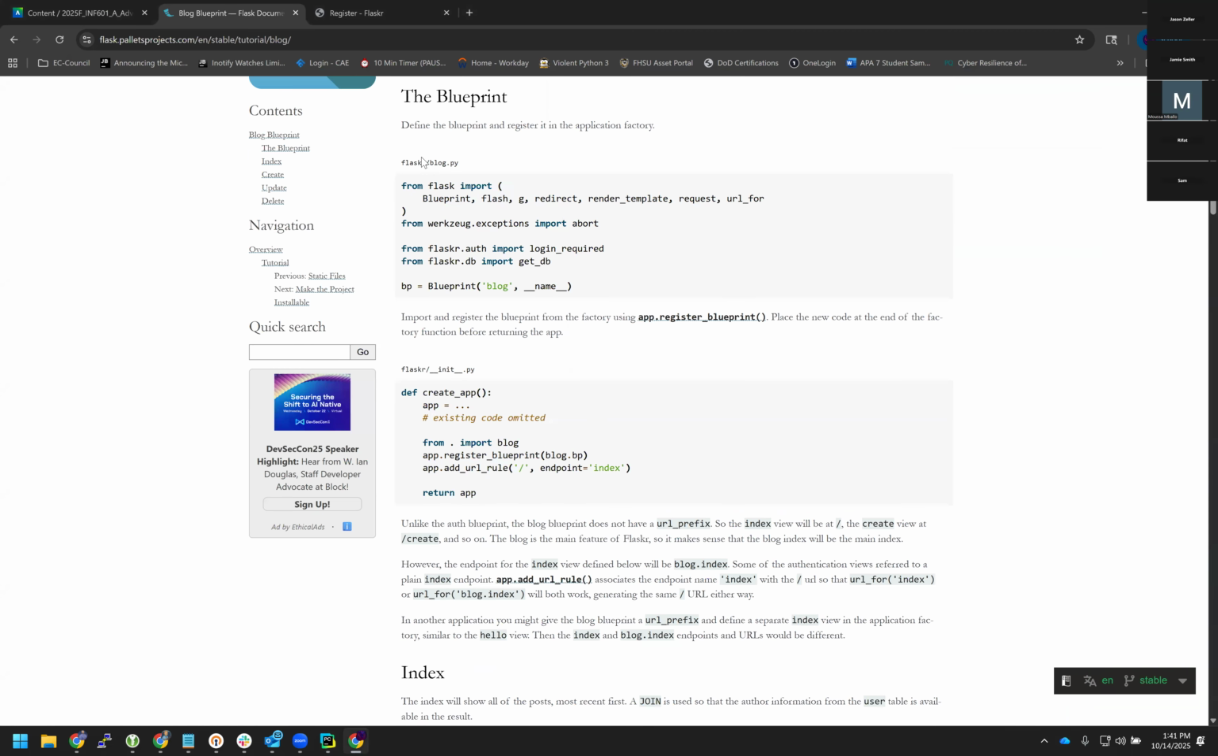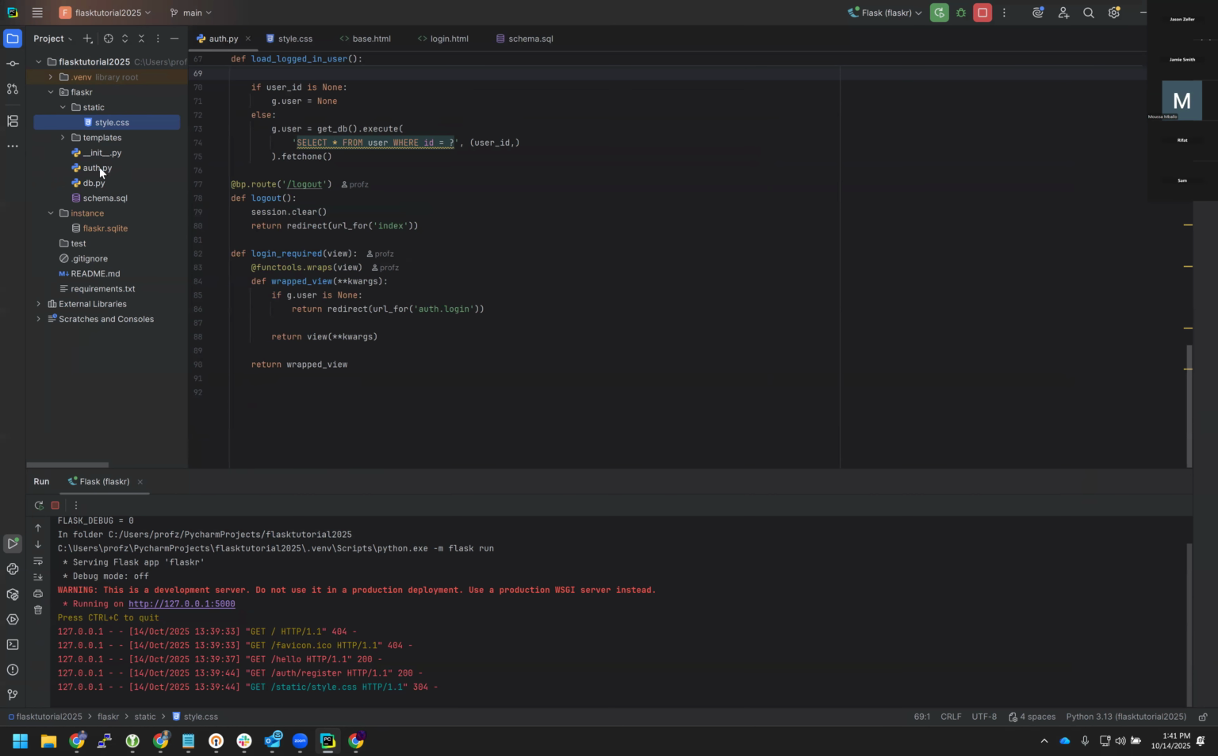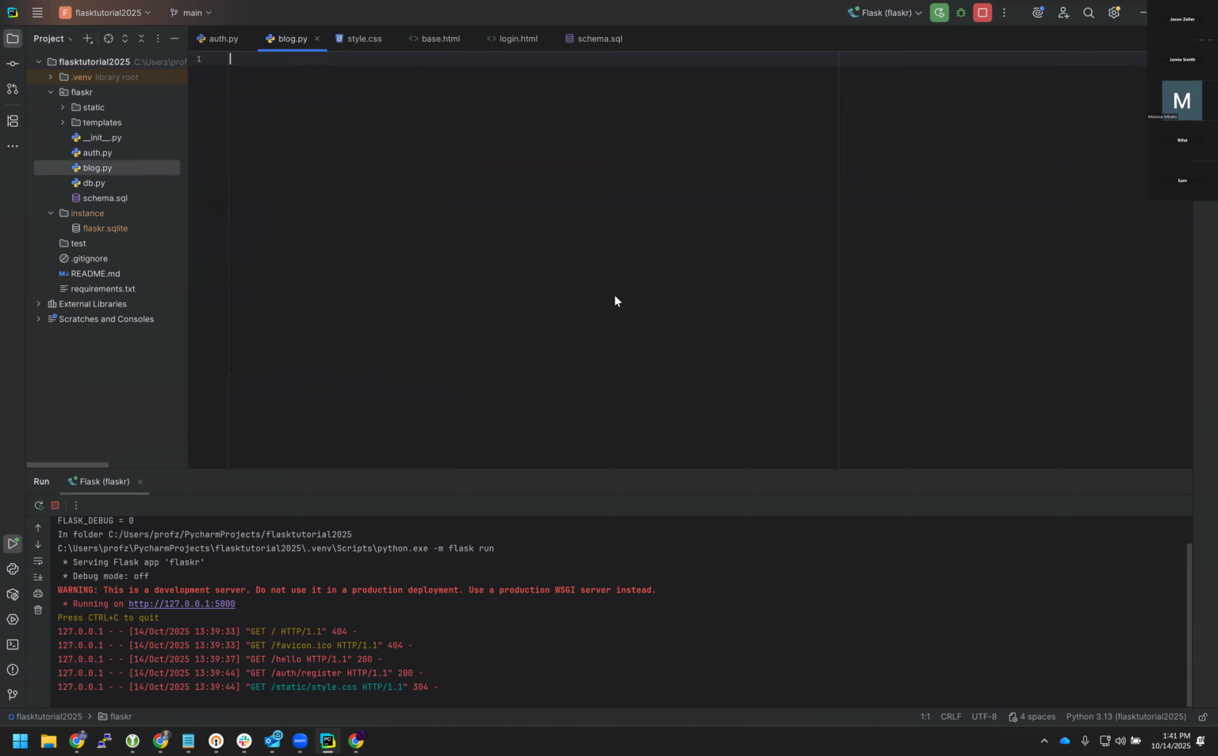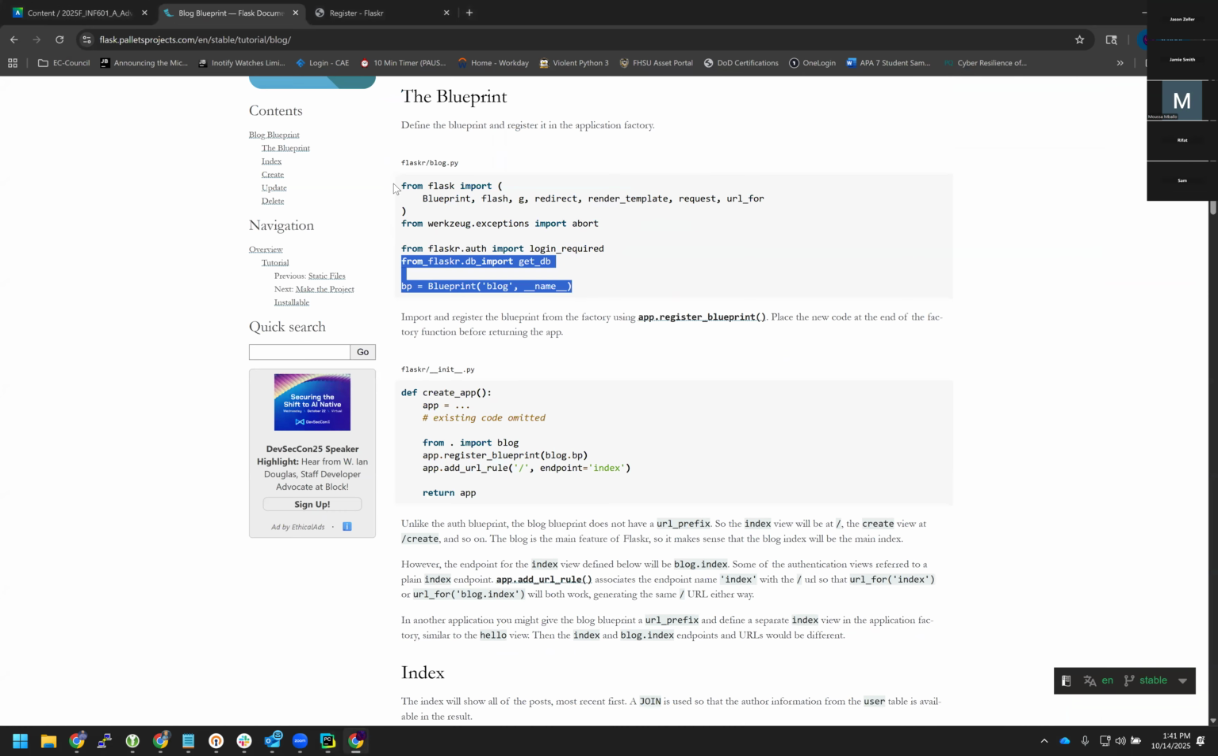So we need to go back into our Flask main folder, and we need to create our blog blueprint. So let's do that. Remember, we have our auth one here. We now need to create our blog one. So let's go new, Python file blog, and we'll add that to our repository. And we'll take a look at this simple code just to get started there.